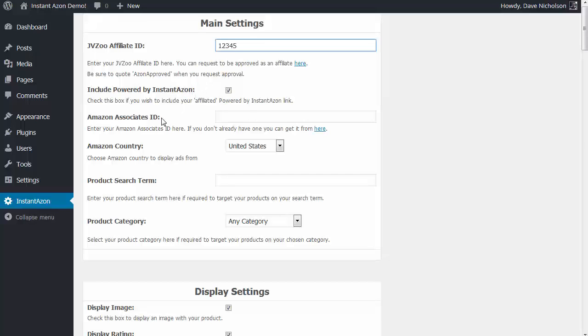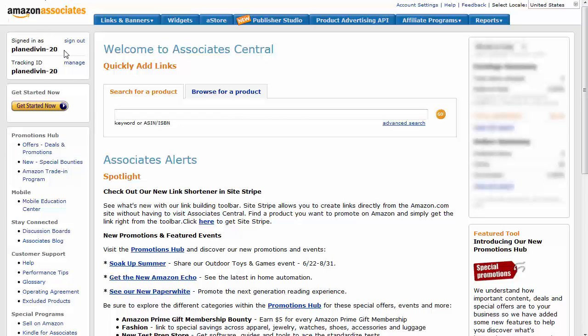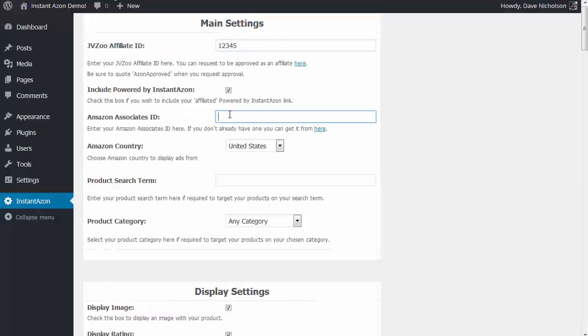Next, the Amazon Associates ID. If you haven't already got one, you can click the link and go and get one. Once you've logged in, it's dead simple. You'll see your Associates ID in the top left-hand corner here. You can also create some tracking IDs if you want to, but that's all you basically need. Grab your Amazon Associates ID and put it in there, just like that.